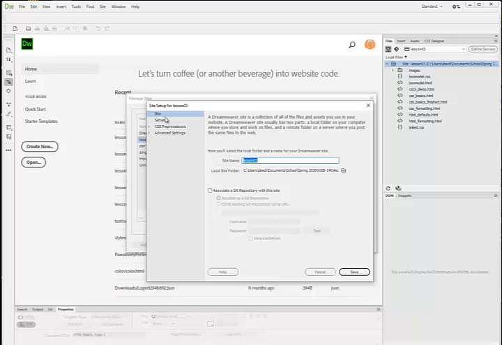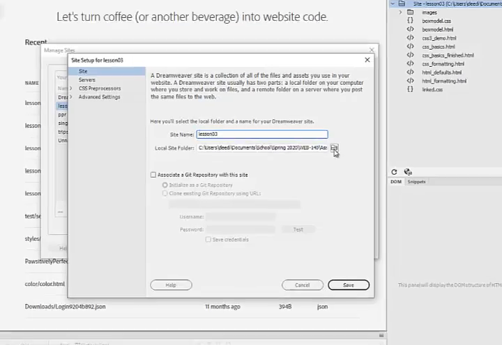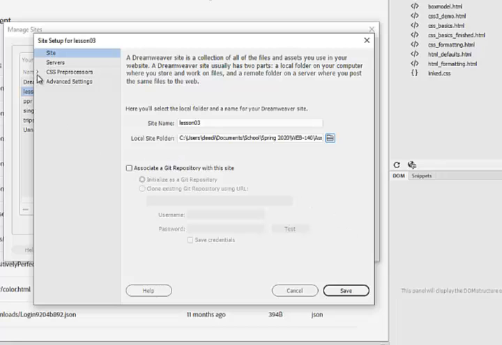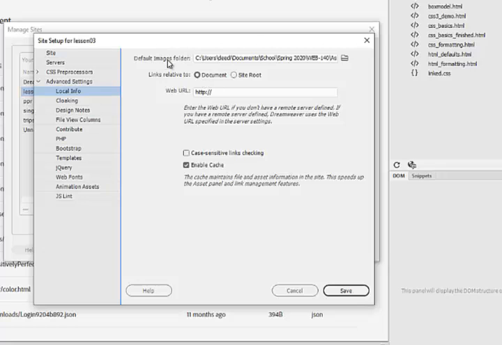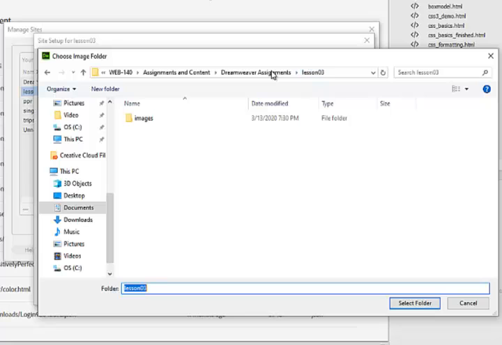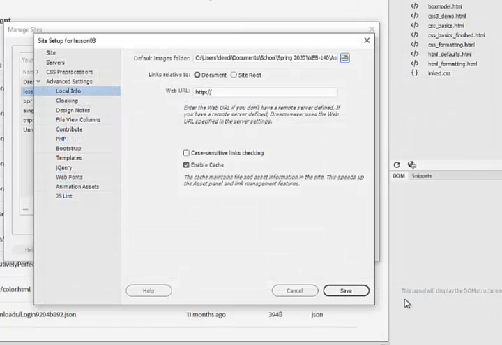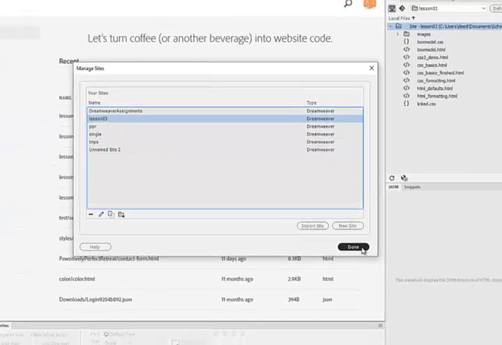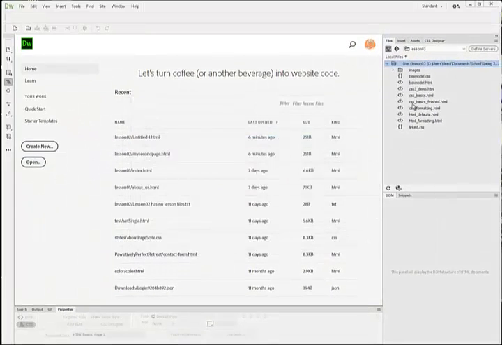First thing we're going to do is set up the site. So we're going to go to Sites from the menu, and we're going to navigate to the folder Lessons 3, and we're going to set up the folder location, and we're also going to identify the folder that's going to have the images. So that's the default image folder for Lesson 03, and then we're going to use Save to save our site, which will move everything accordingly, and then we're going to just use Done when we're finished.